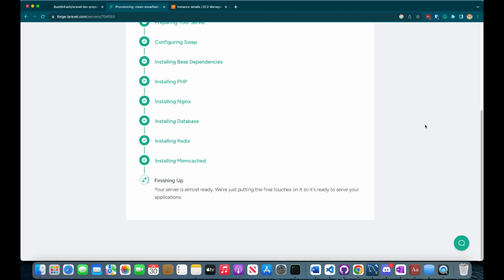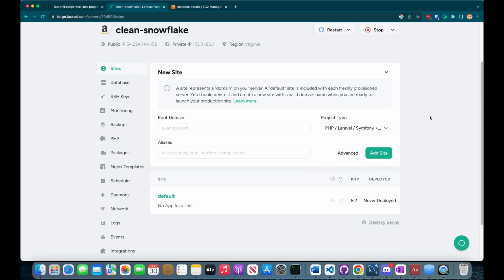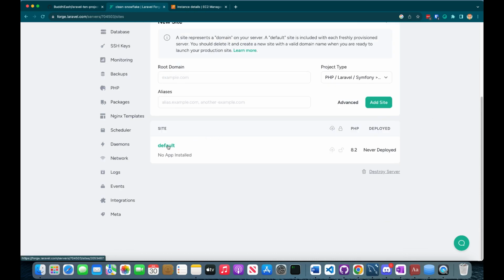Yeah, it jumped to the next final stage as well, finishing up. So it will be completed sooner. Yes, it's done. So we can check and verify whether our site is working. So this is our site. It's default, which is the name.